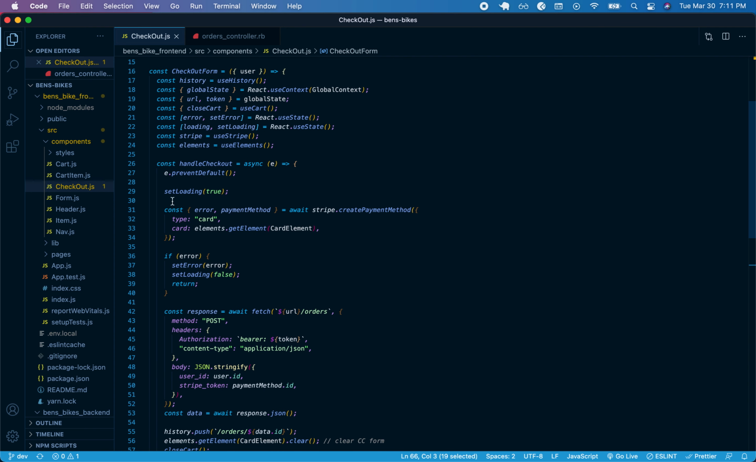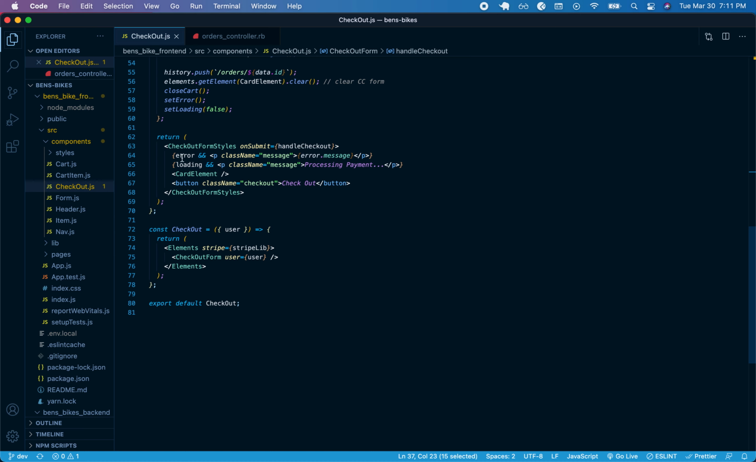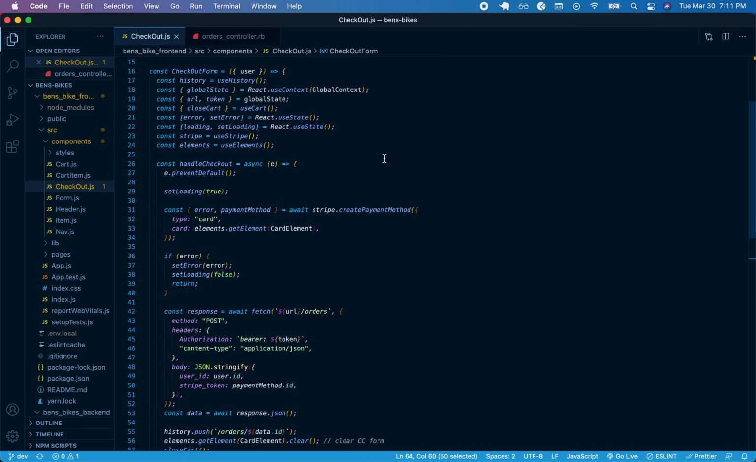So now we're going to create a payment method, and that's going to use the Stripe hook. Oh, sorry, we already covered that. So that's going to either return an error or a payment method. Now if it returns an error, we're going to set state to error, and that will print whatever the error message is onto the screen, and then we're going to return, so the function will end.